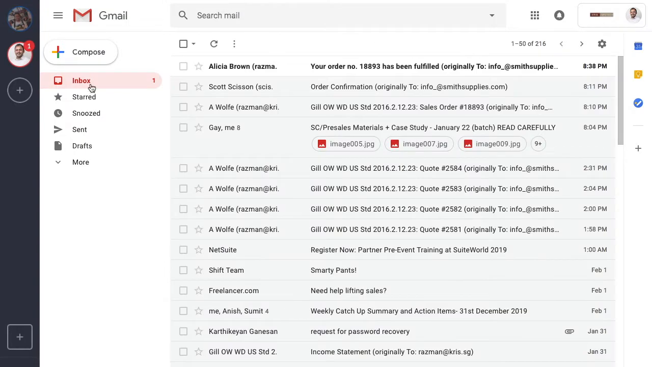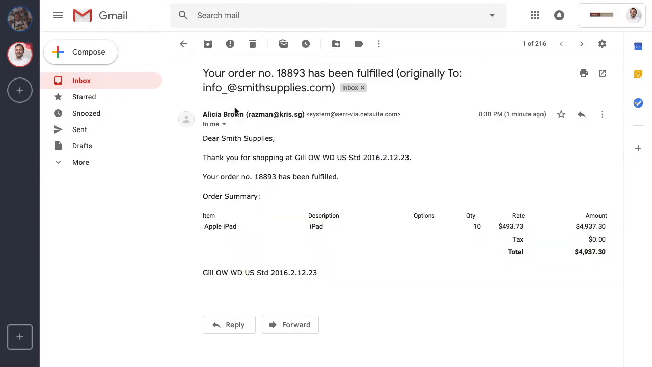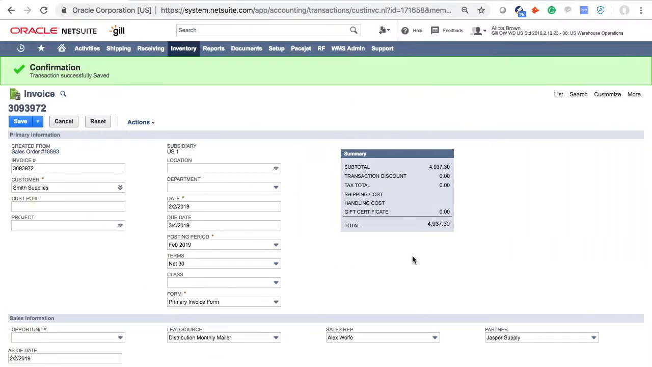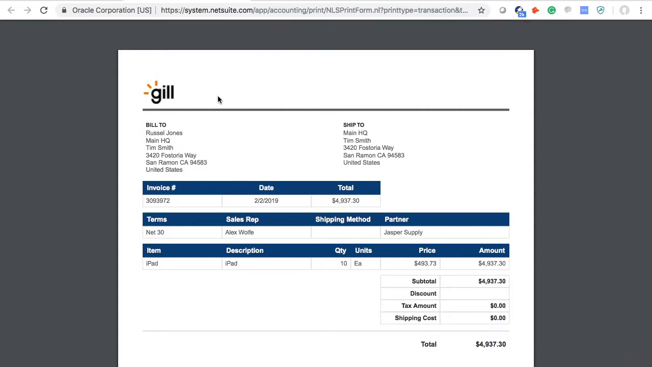Here's an example of an email that is being sent to Smith Supply as a confirmation that the order has been shipped and also invoiced. Let's go click save and print. And now, similar to the email, Alicia will be able to take this and have it physically mailed to Russell Jones in Smith Supply.